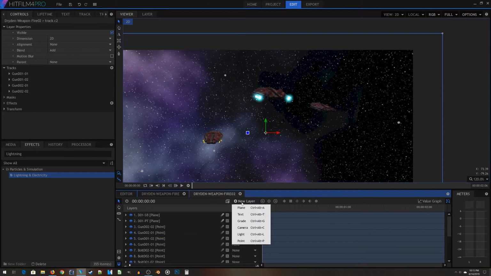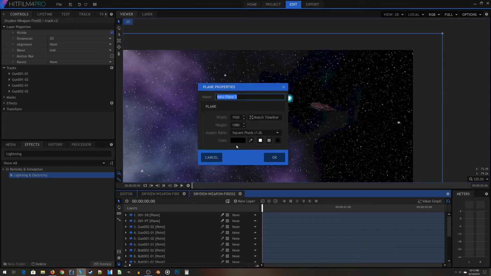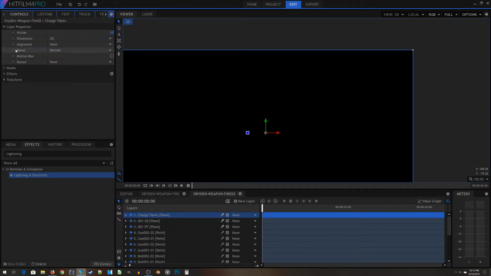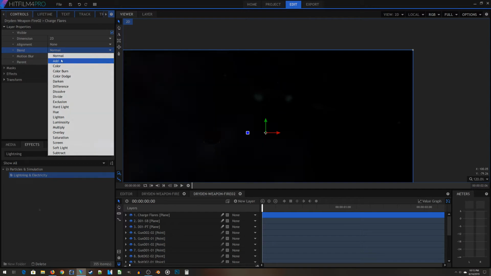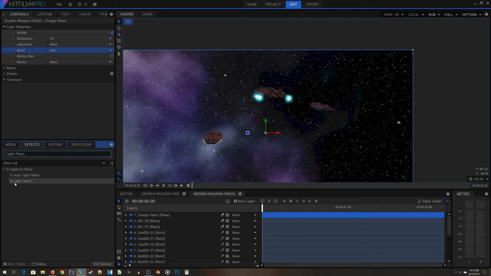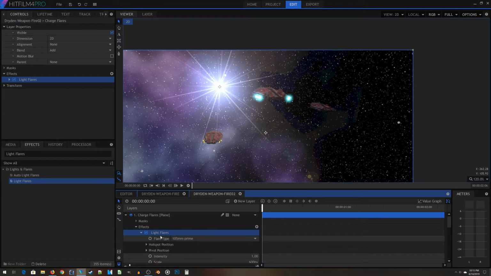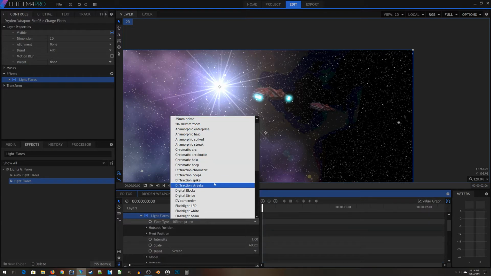So I'm going to create one more new plane. Once again, it's going to be solid black. Let's call these just charge flares. Change its layer properties blend mode to add. And this time I'm going to drop in the light flares effect. And of course that's not what I want, but it's the default options. Let's play with some things. Change the flare type to whatever you like. For these weapons, I tend to like the LED.